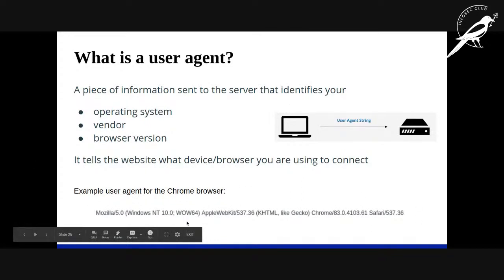So for example, this is what it looks like for the Chrome browser. They all start with Mozilla/5.0, Windows NT, meaning we're running Windows, the vendor, and Chrome here, Chrome version 83.0.